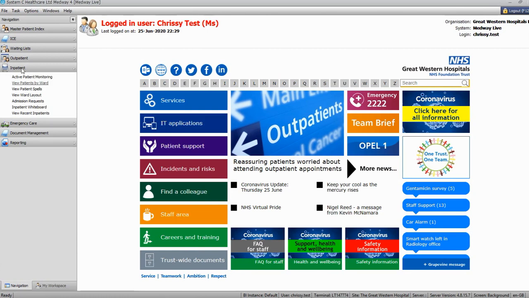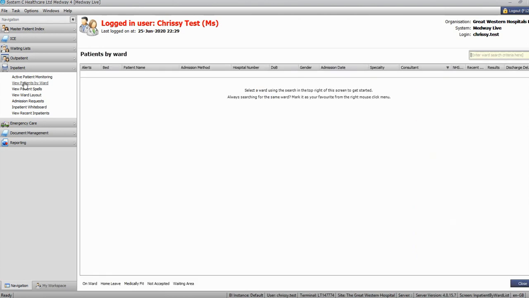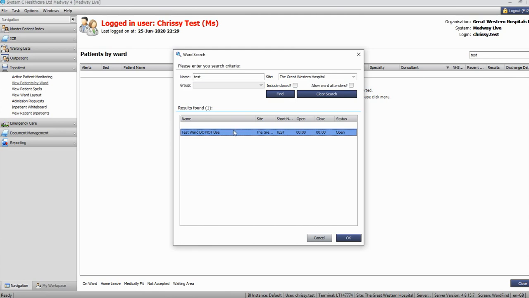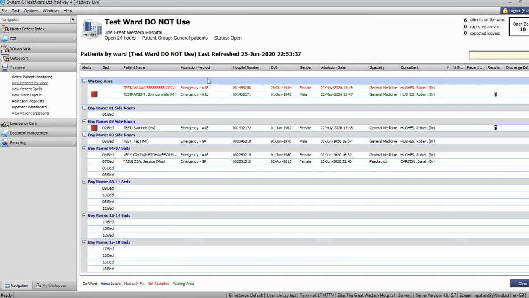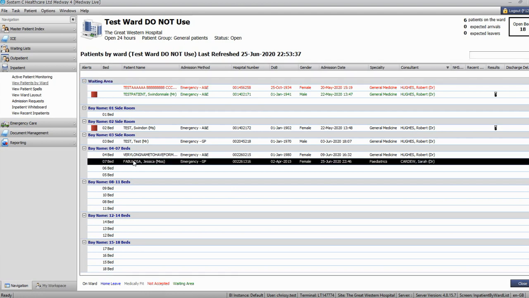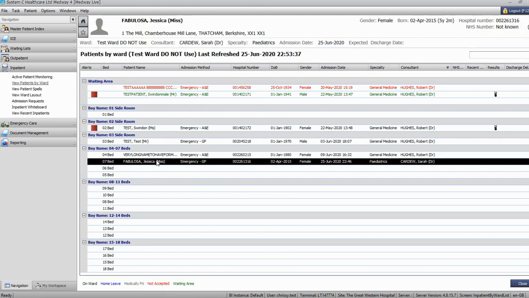If she wasn't currently in the hospital, I could use the master patient index, but she's an inpatient on the test ward. So I'm going to view patients by ward, and over in the search dialog, search for the test ward, press enter, double click on the ward, and here are the patients currently in the test ward. There's the patient I want to seek advice about. And what I need to do now is go to her home page by clicking the little house.